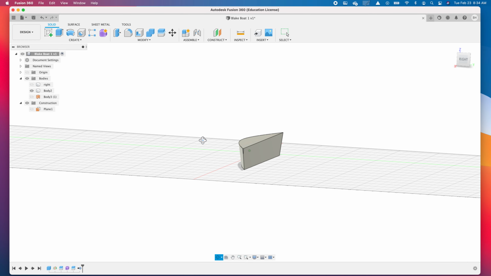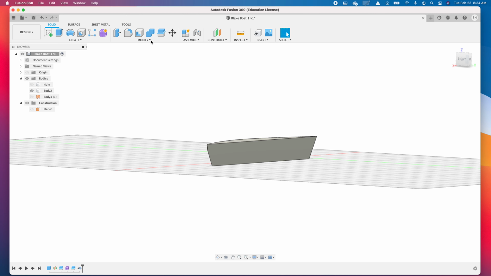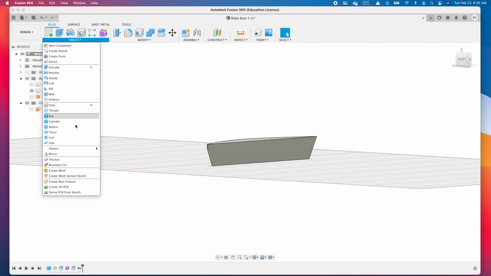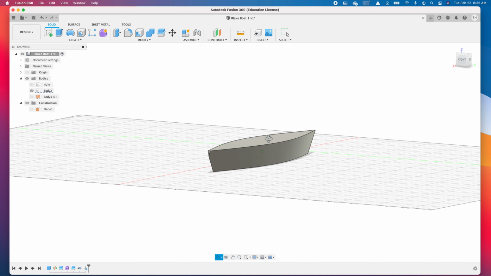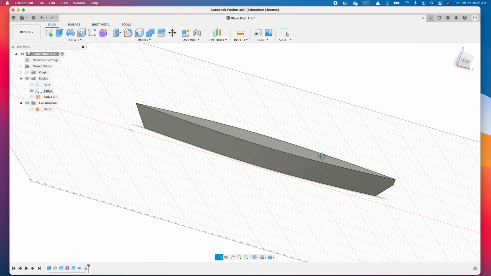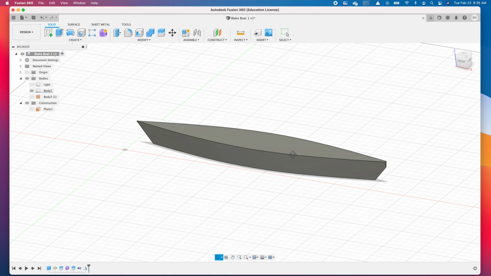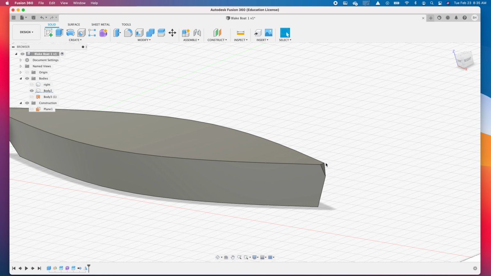To make the other side, I could go create mirror, grab the previous body, and copy it across its side plane, and click join, OK. There's my first boat shape right there, with that little error in the back there.